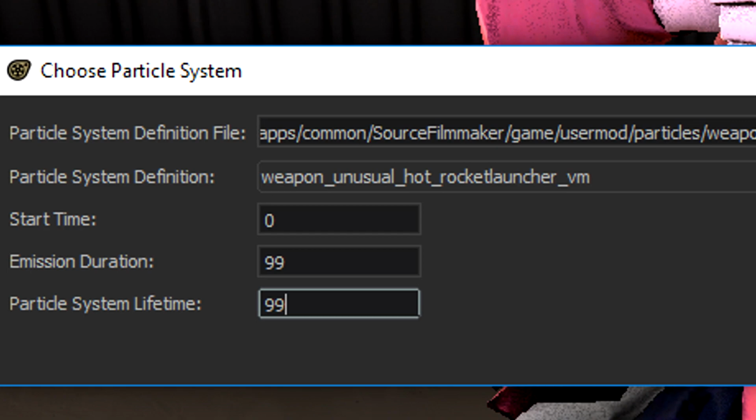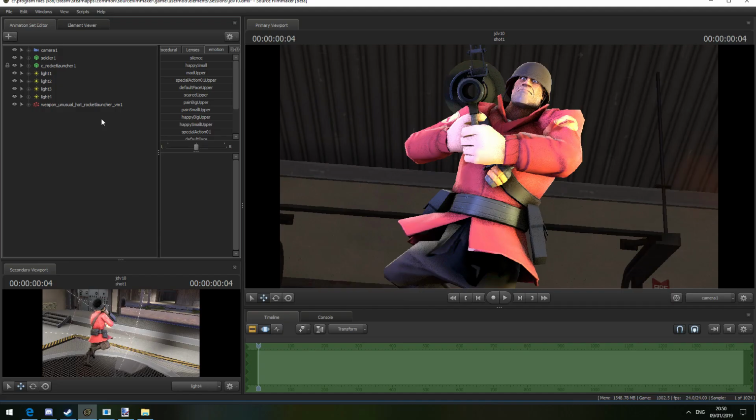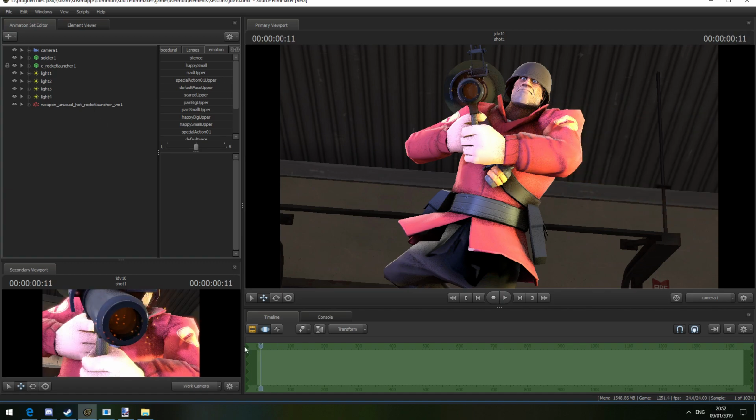Set the start time to 0 and everything else to 99, and then the effect should appear. Now just rotate it and put it in place and you're done. I hope this tutorial was useful. You can also get the effects from manually updating SFM, however this is just a much easier way to do so.